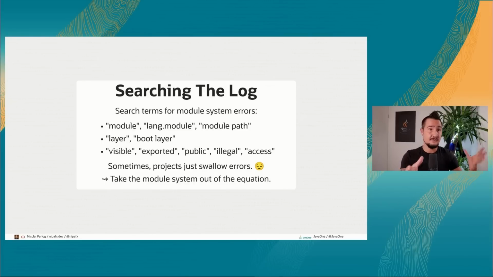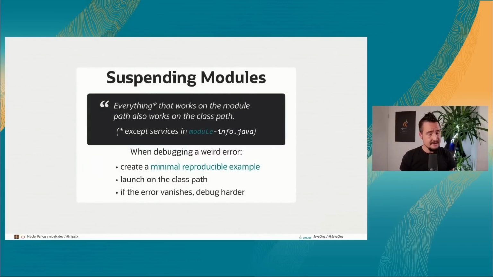If there's a runtime error, you can just take your app and put it on the class path. Because everything, except the services, that works on the module path also works on the class path. So you can always take the entire app, run it on the class path, and except for services, get the exact same behavior. Well, if the module system did cause any issues, you won't actually get the exact behavior. You will get the behavior without the module system, but your app will behave the same way. And that's a great way to figure out what the issue is.